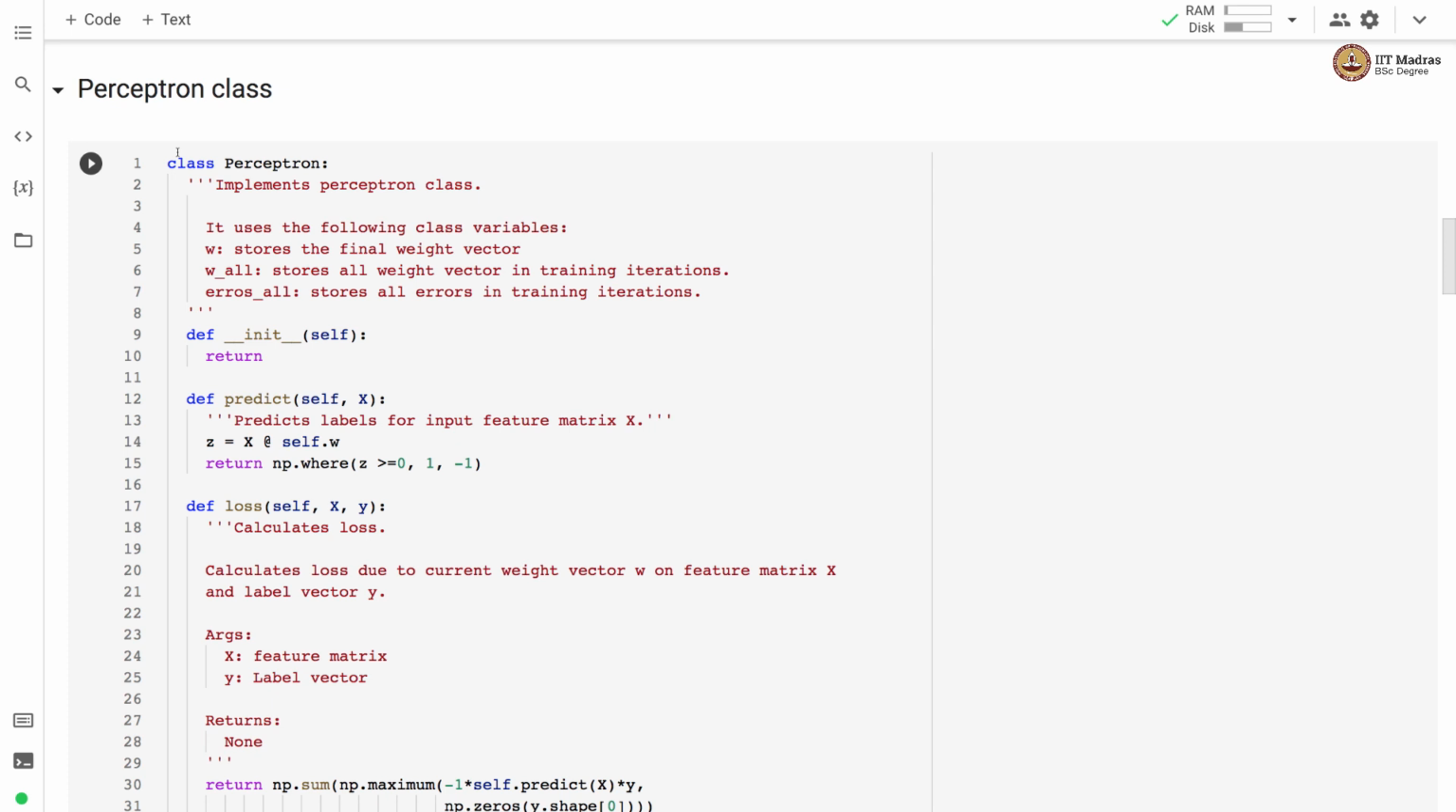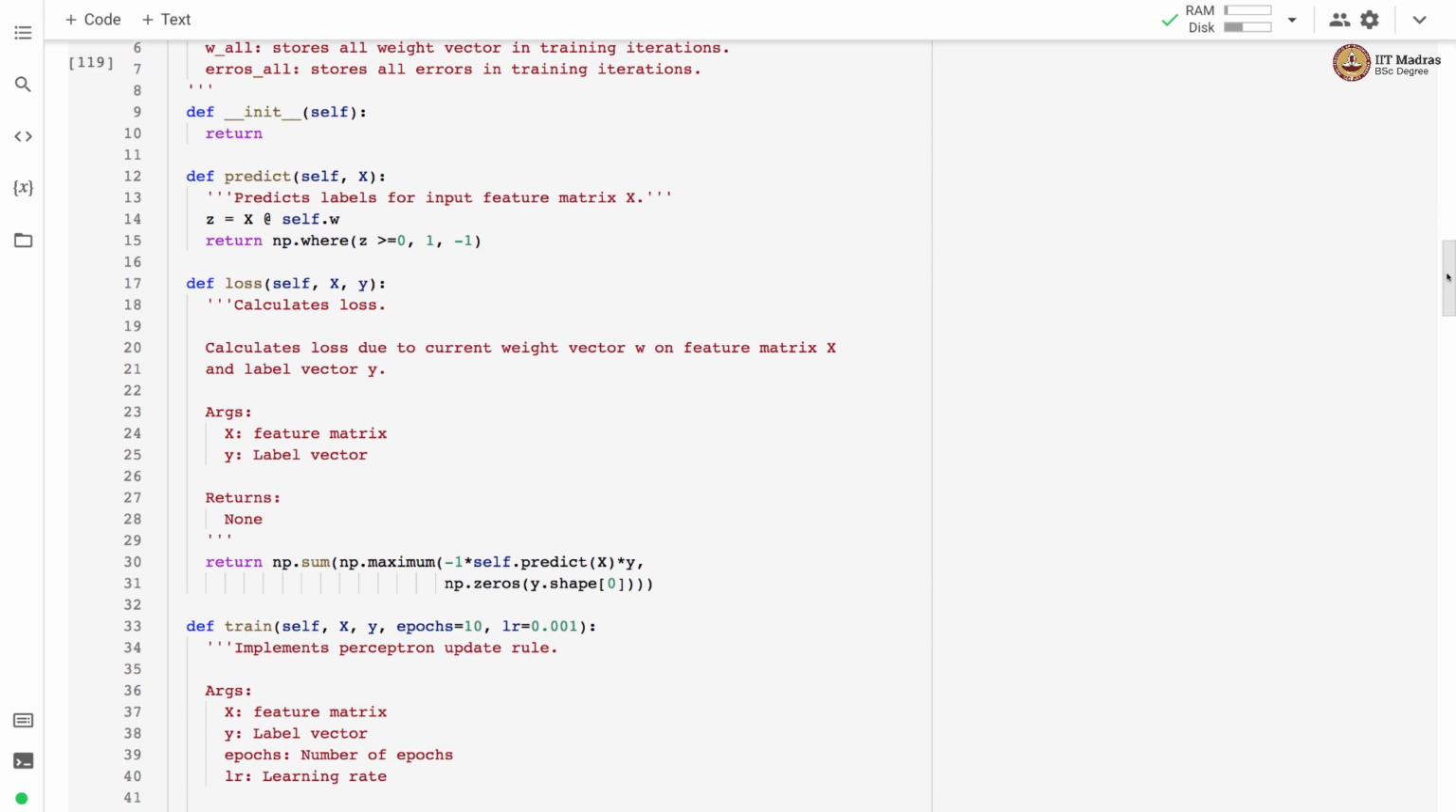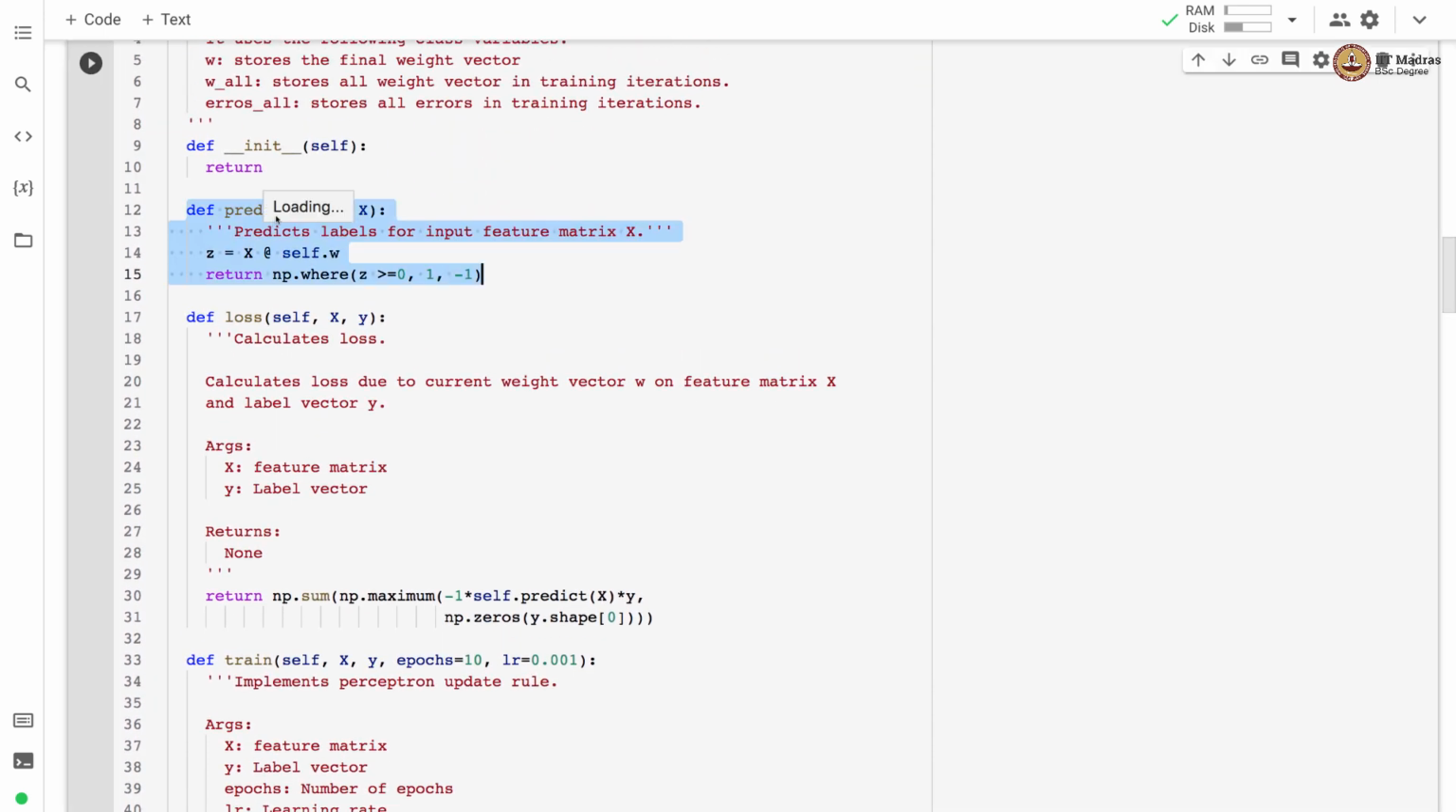Let's implement a perceptron class. The perceptron class uses the following class variables. It uses W to store the final weight vector, W_all to store all weight vectors in the training iterations, and errors_all for storing all errors in the training iterations. So we implement basically three functions: predict, loss, and train.